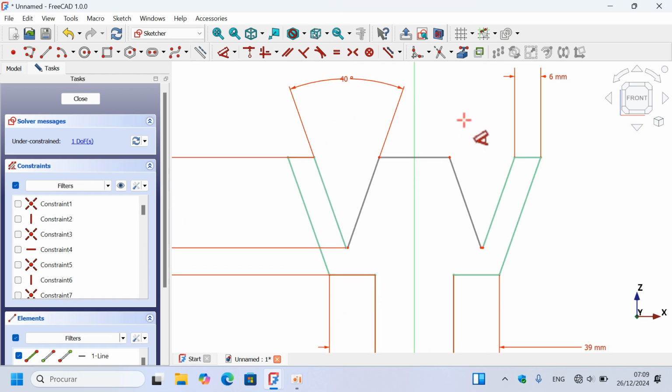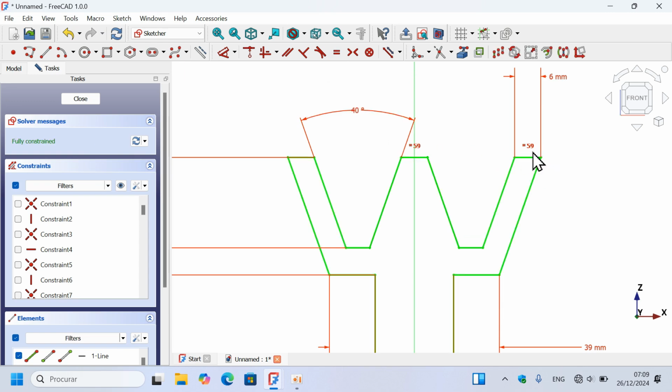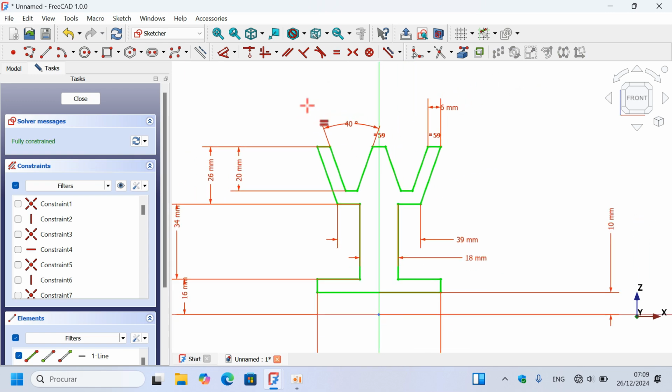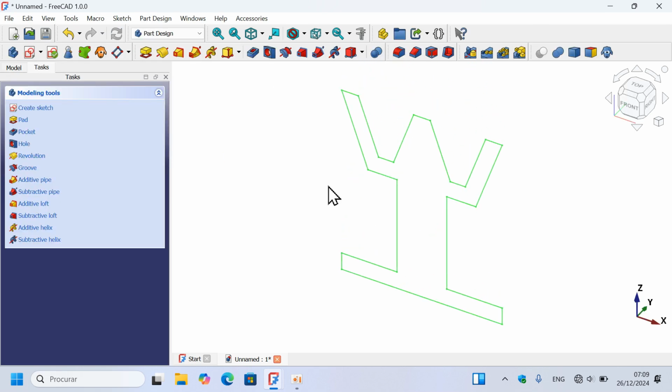Okay, now what we can do is to set this line here equal to this line to fully constrain this sketch. Select constraint equal and now this line and this line, and we have this. And now to leave this sketch we have 3 possibilities. We have this icon here, we have this button close, or we can press ESC 2 times to leave this sketch. ESC 2 times, press Home on your keyboard.